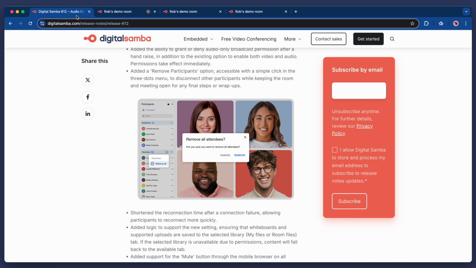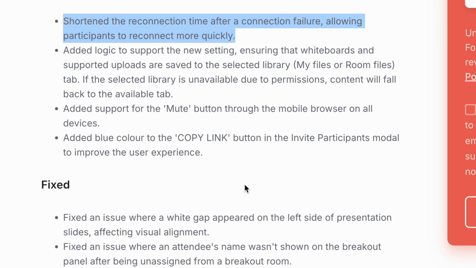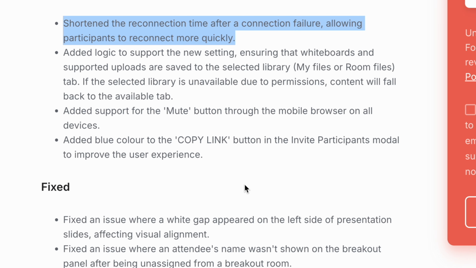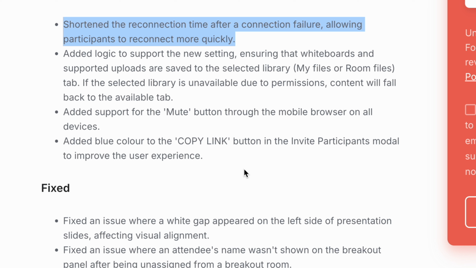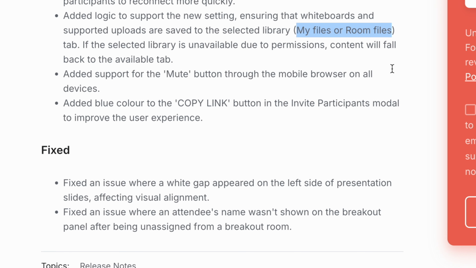I think one really important thing is that we shortened the reconnection time after a connection failure, so it's much more snappy if you say have a little Wi-Fi glitch to get back into a session. There's some under the hood logic here to support the My Files and Room Files option depending on how you might enter the session. There's some nuanced ways, and this is all handled beautifully.